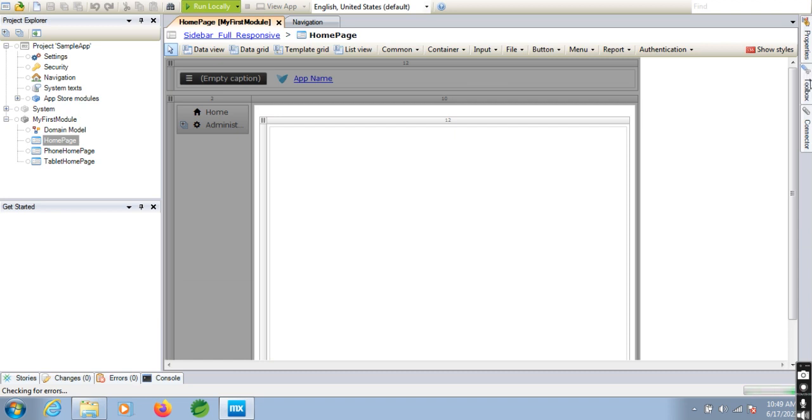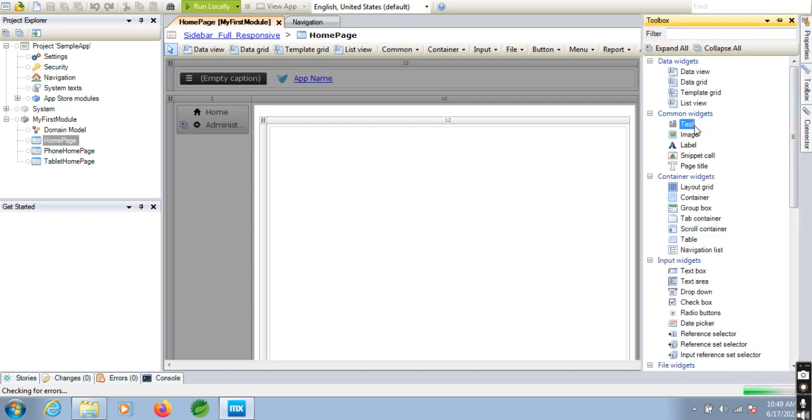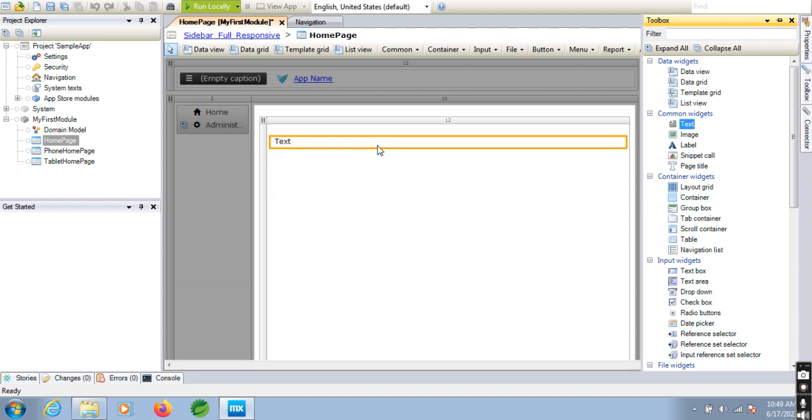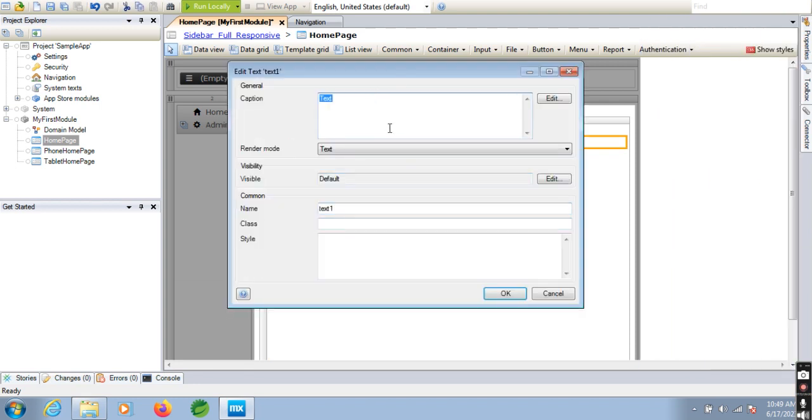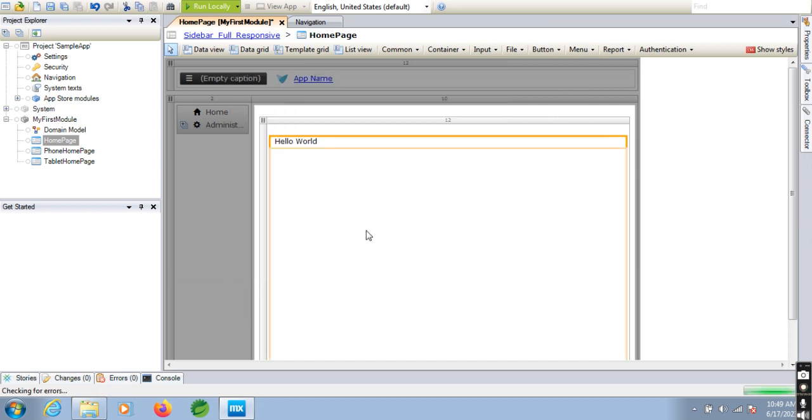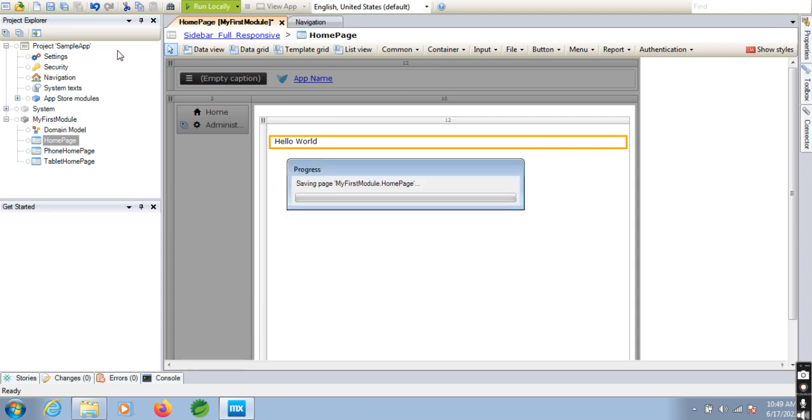So I'm just printing hello world. This is a toolbar. I'm taking a text box and changing it into hello world. Yeah, the app is ready now.